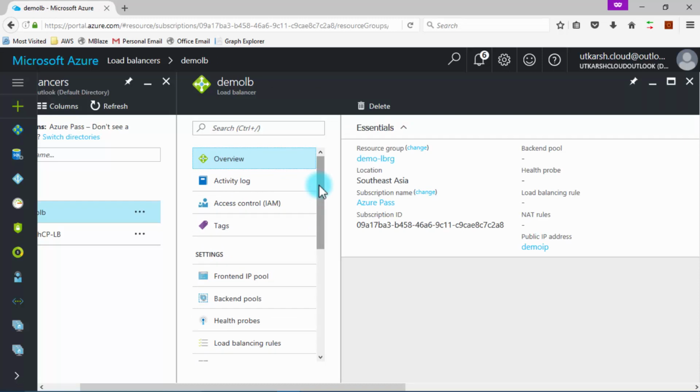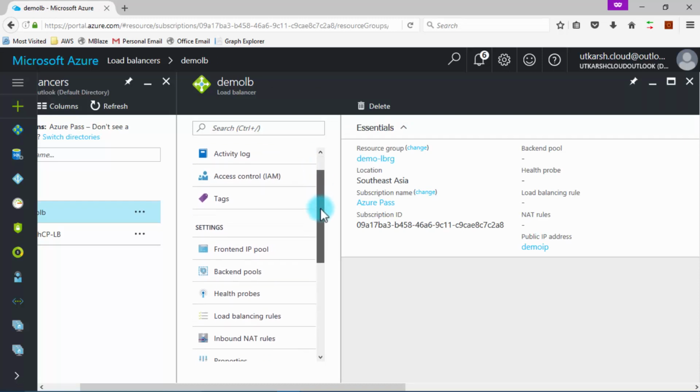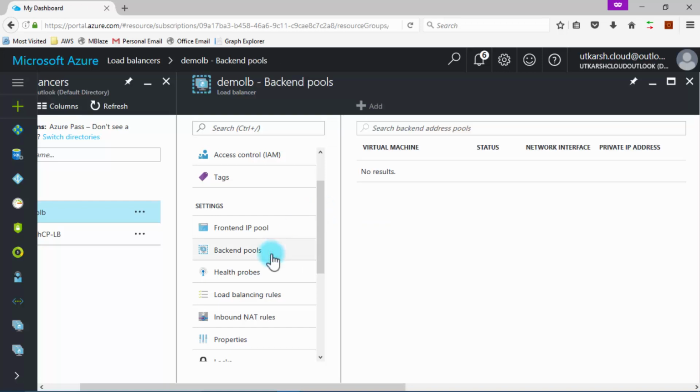So during today's demonstration, we have learned how to create a load balancer. To add the backend pools to this load balancer, go ahead and come to the backend pool and keep adding the virtual machine or the app services which you have created.